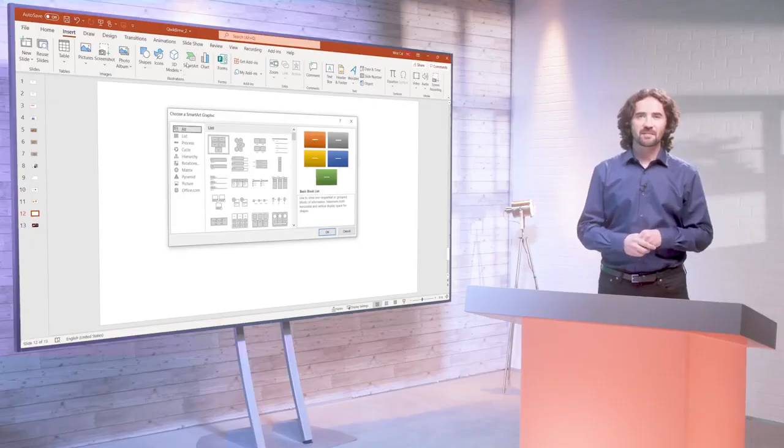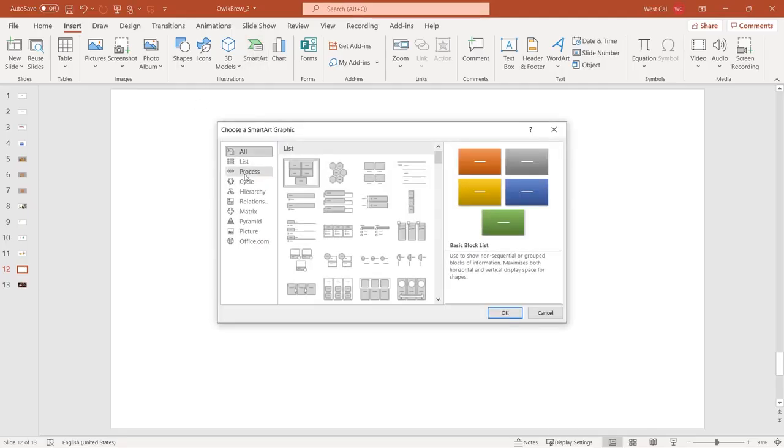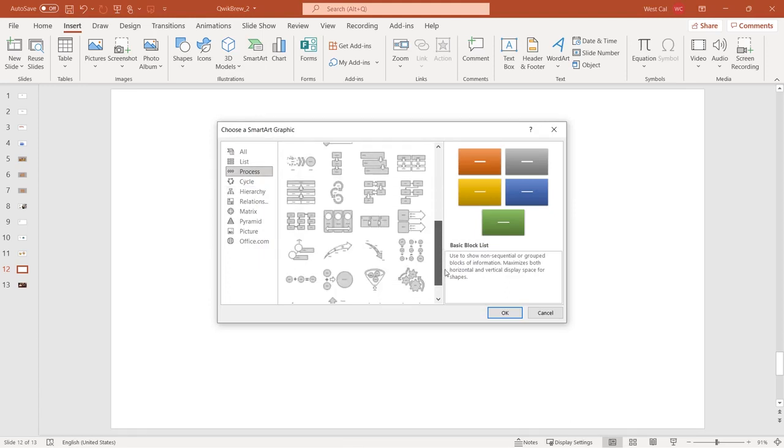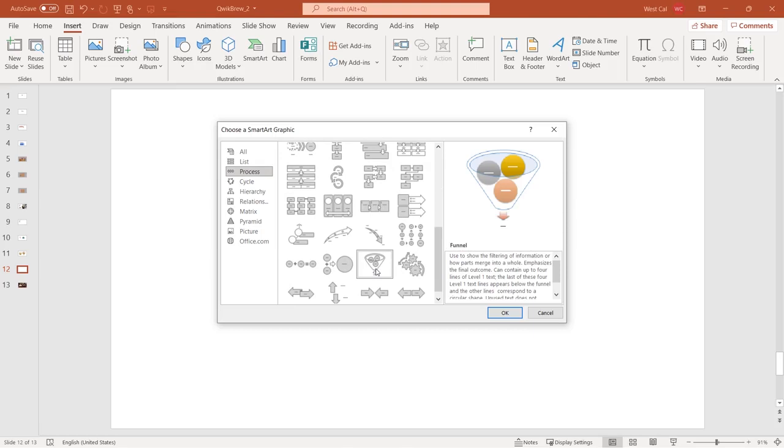Return to the Insert tab and select the SmartArt icon. You can then scroll through the variety of options within each SmartArt graphic type. Grace is going to choose a funnel plot here, which is in the process list of SmartArt graphics.